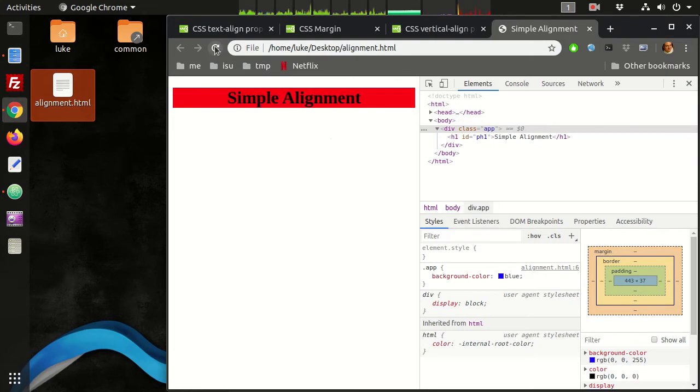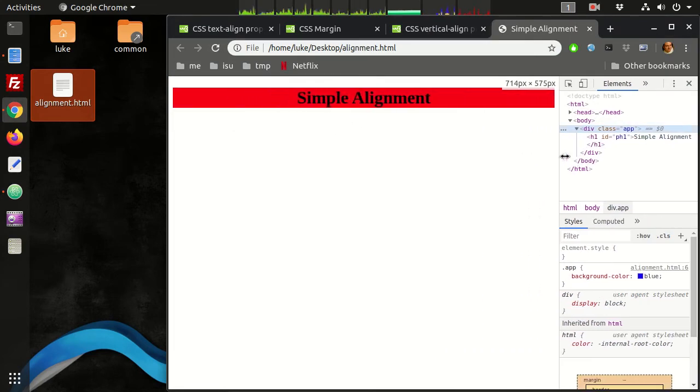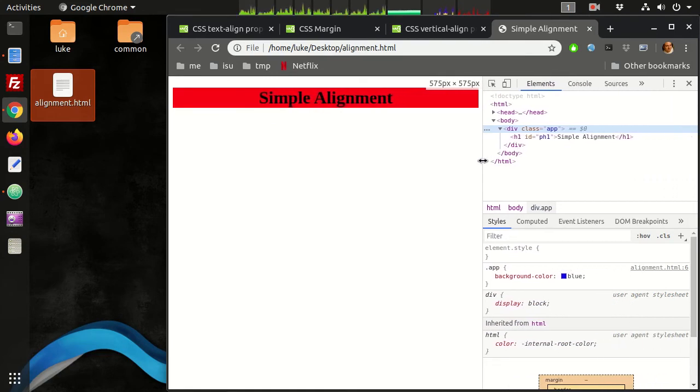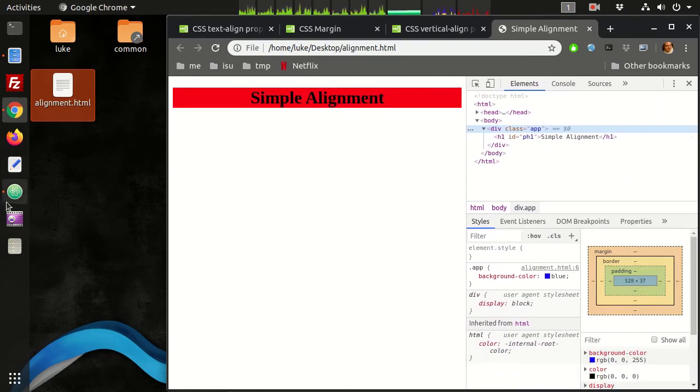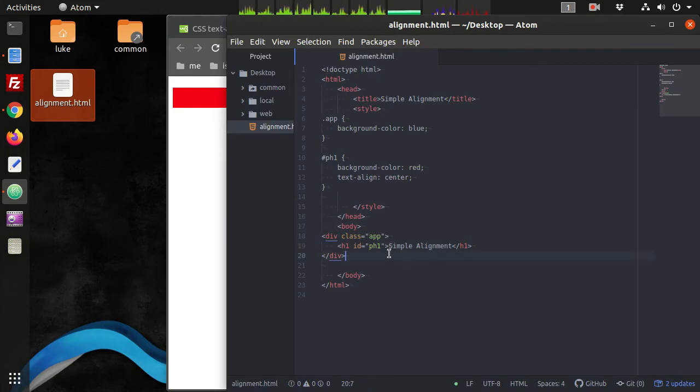Right? So open that up, and we notice that now this is aligned to the center, and you can kind of see it better if we don't have the developer tools open. Okay, so that's nice. We can align that. Okay, so let's make another H1 tag, and we'll call this one ID page heading 2, and this is container alignment.